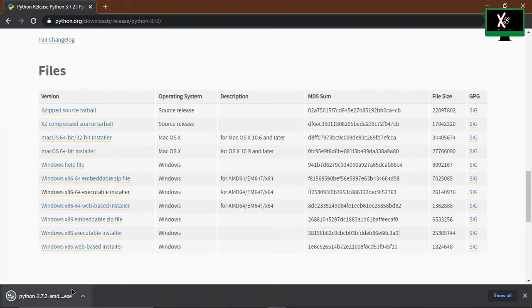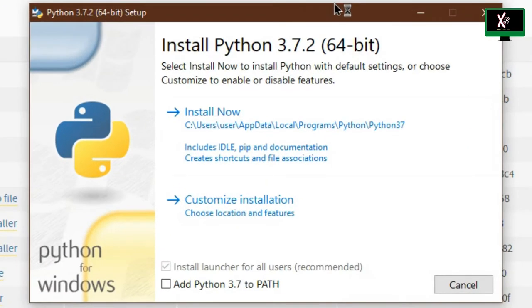Alright, it is installed, so I'm going to just open this file. You see here this window, Python 3.7.2 64-bit setup. If it was 32, it was going to show 32 here.